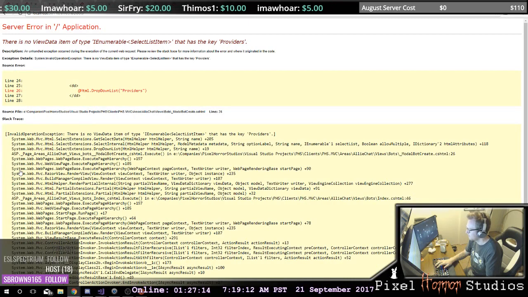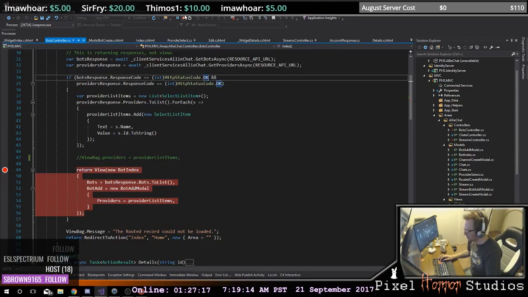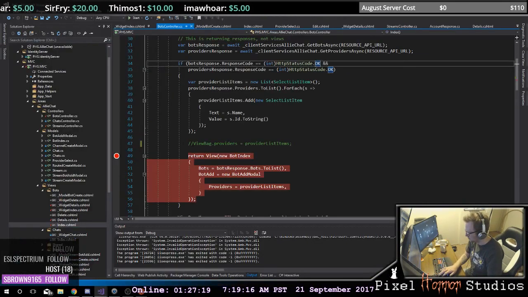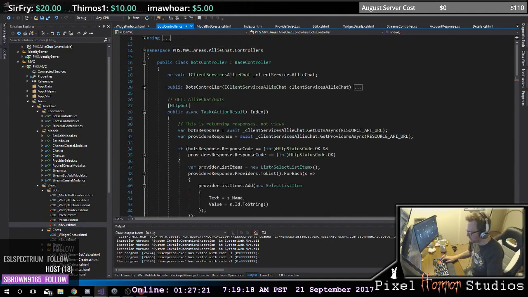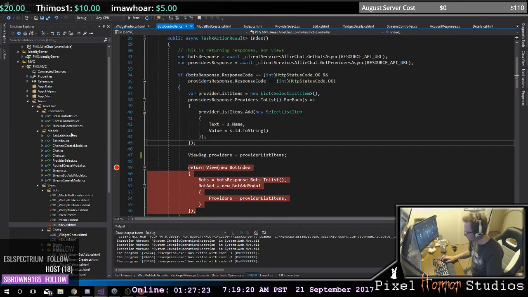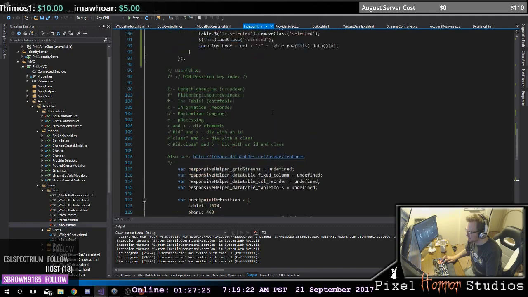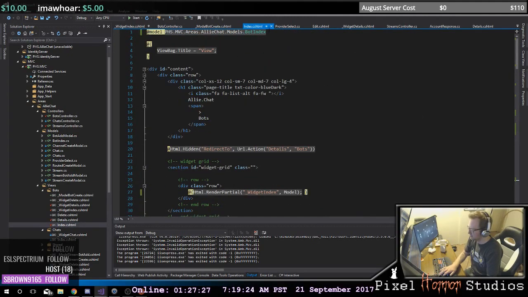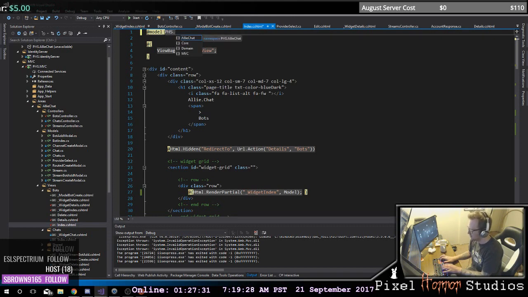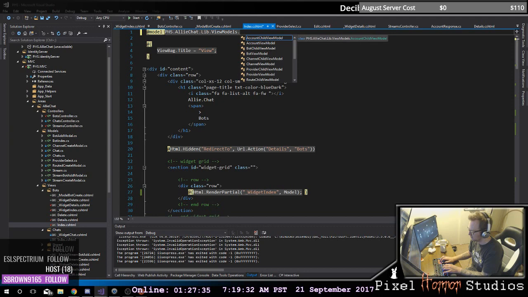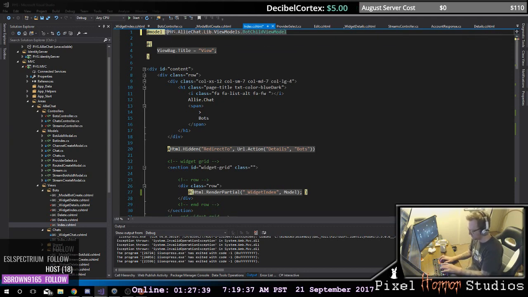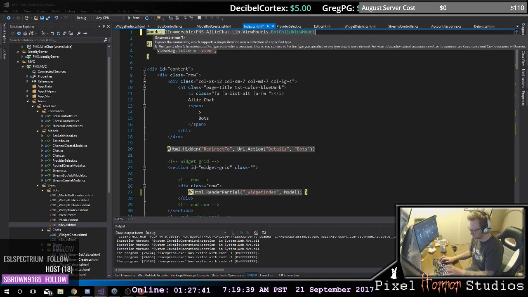All right. So that means that for providers, it wants me to do that, which means that here on index, I should be able to get rid of this and go back to doing a phs.alleychat.lib.viewModels.bot child view model. And remember, this is an IEnumerable of it.